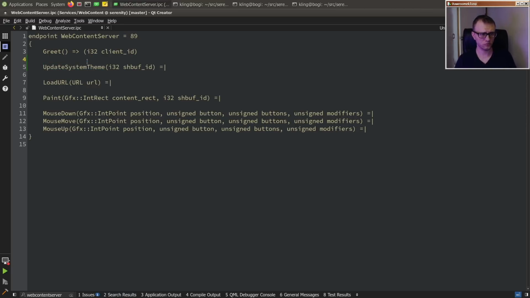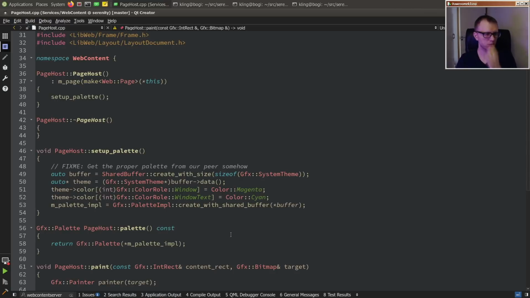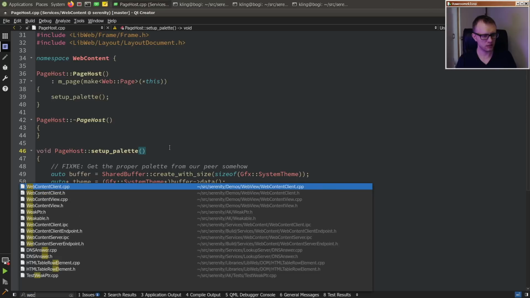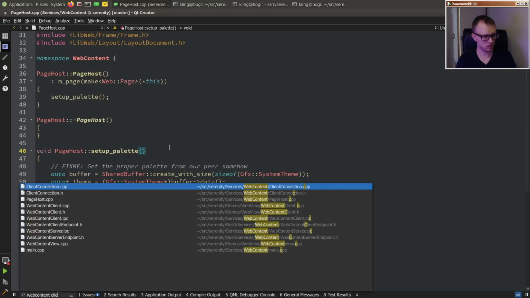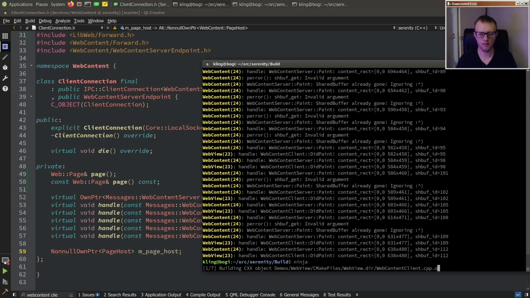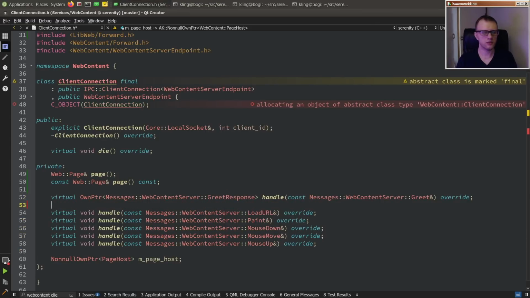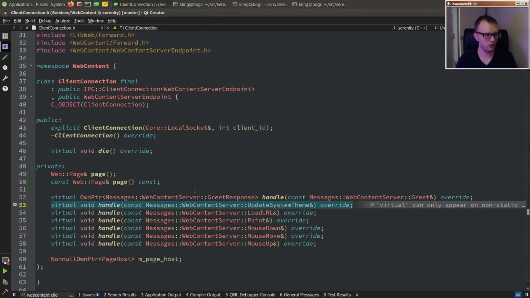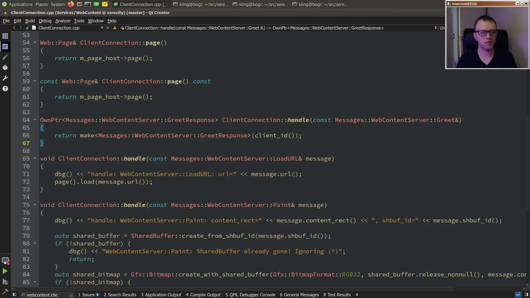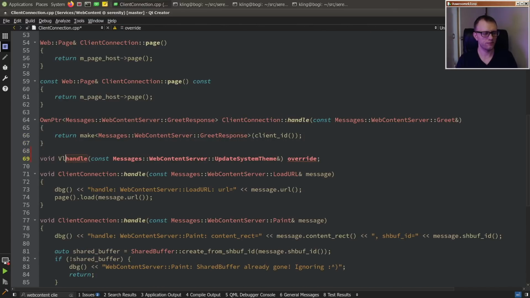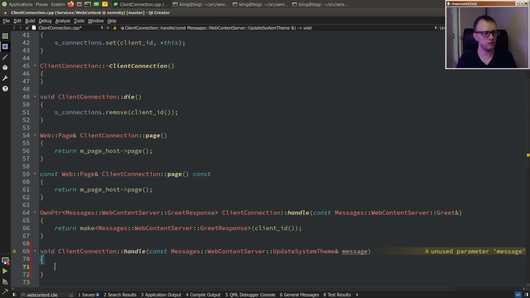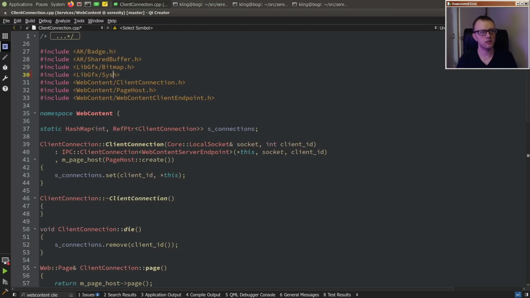And then what will happen is that in web content client connection, we'll get a new call. So this will be virtual void handle update system theme. And when we get this call, massage. What we'll do is, do we have palette here already? No, we don't. Let's get palette up in, or system theme rather.